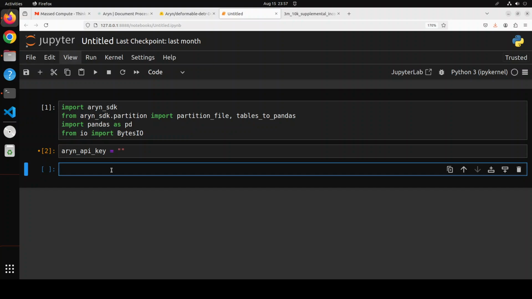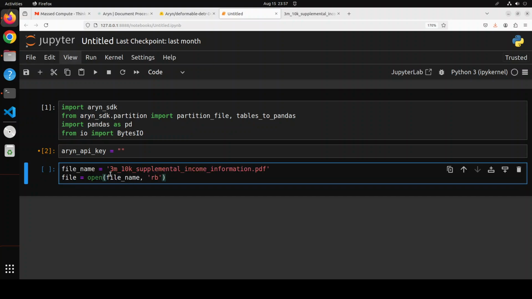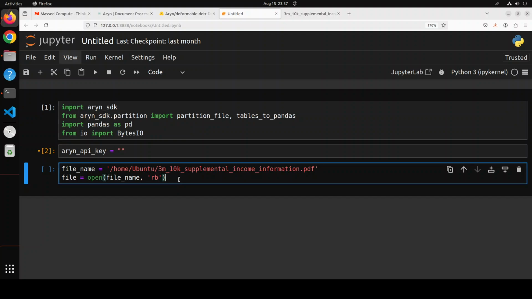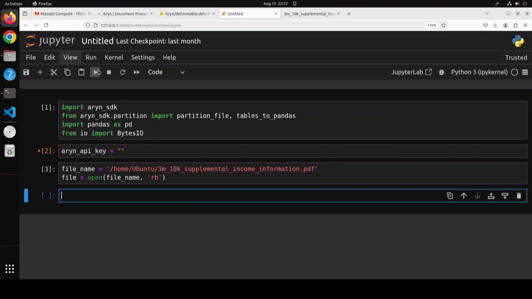Let's get the PDF file. You can just select any of your own. I'm just going to select this one as a sample one. And if I show you, this is a PDF file which includes a table and all this stuff, a simple one, just to make things easier. And then we are just opening the file. That is all done. So we have initialized our file.